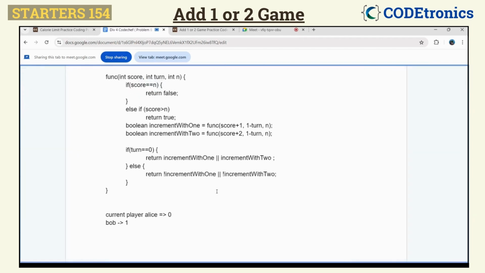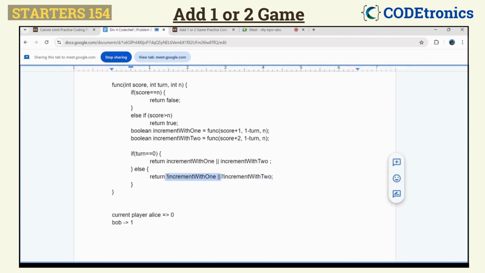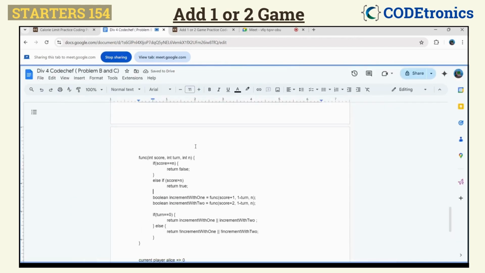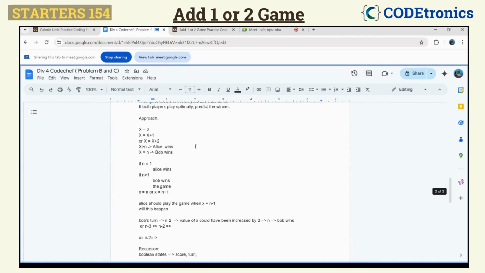So basically, if I'm choosing that path which is going to return false, right? And in this case, I'm going to choose any path which is going to return me true. Because if I'm Alice, then I want myself to win. If I'm Bob, I want myself to win. So this is the approach for the recursive approach, and this is the mathematical approach.